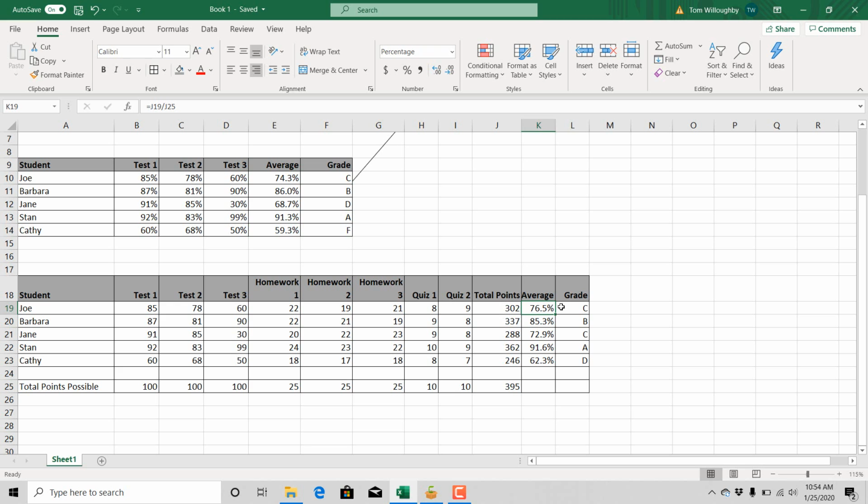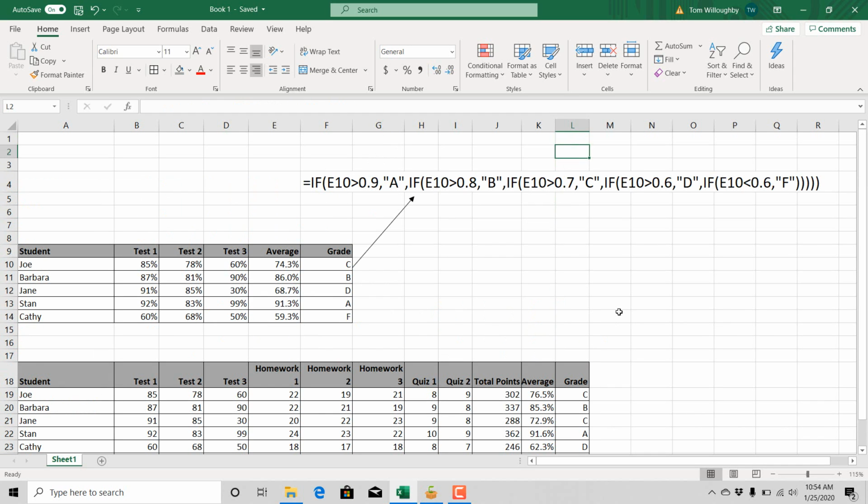So you can see in this, Joe still gets a C, Barbara still gets a B. Jane was able to pull her grade up to a C because of the homework and the quizzes, and Kathy was able to pull hers up to a D. But that is how you calculate grades using the average value and then the if-then statement with multiple statements. So hope that is helpful if anybody is ever trying to figure out their own grade, or any student or any teachers are trying to use Excel to calculate the average for a person and what grade that relates to.